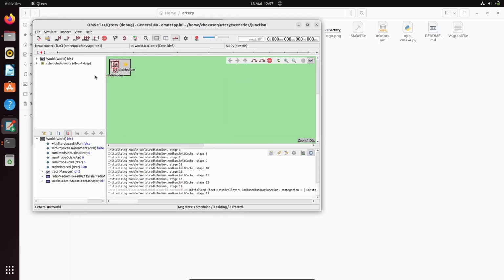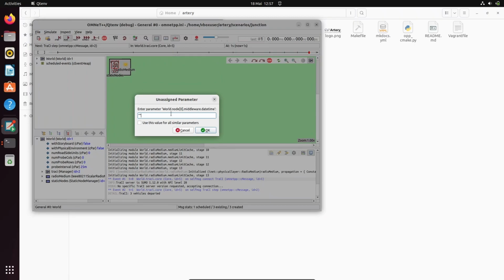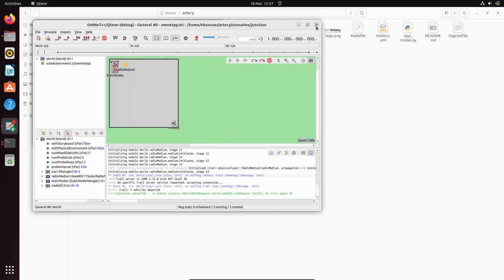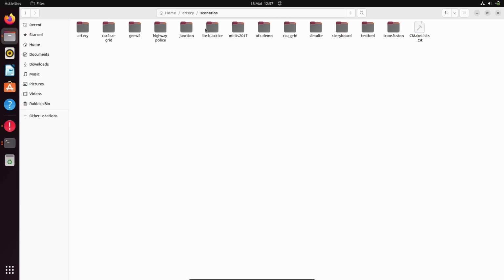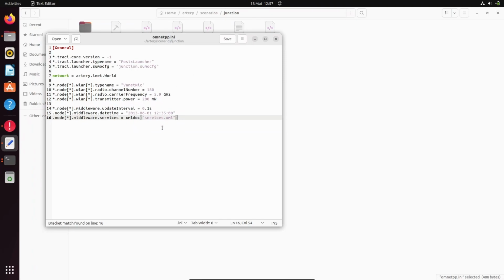A Qt environment will open up, and then press Run. If a pop-up appears stating that there is an unassigned parameter, it means that we have forgotten to configure some parameters for the setup. You can either provide the parameters in the pop-up itself or configure them in the ini file. In this case, we will configure them in the ini file. Go to the ini file and observe that we forgot to add an asterisk before the node middleware parameters, which is why the parameters are not being assigned to all the nodes. Add the asterisk, save the file and run the simulation again.